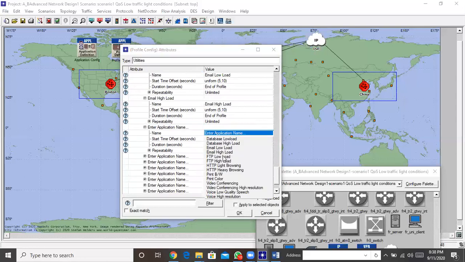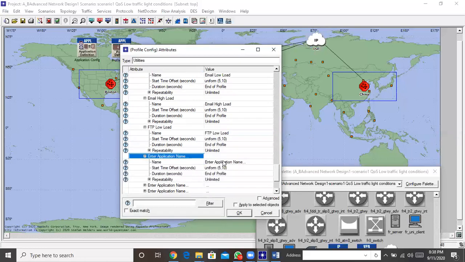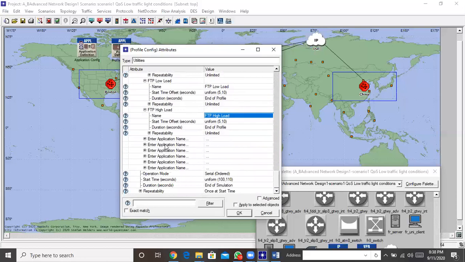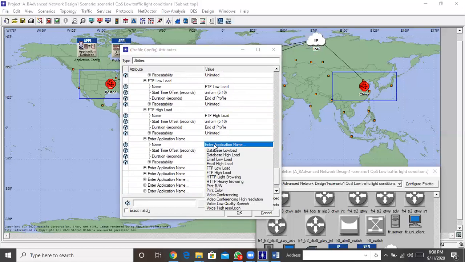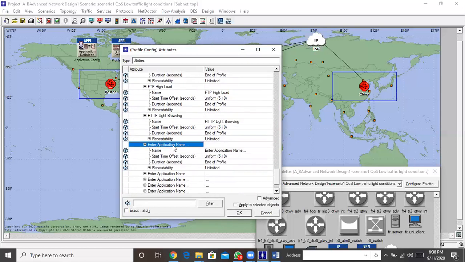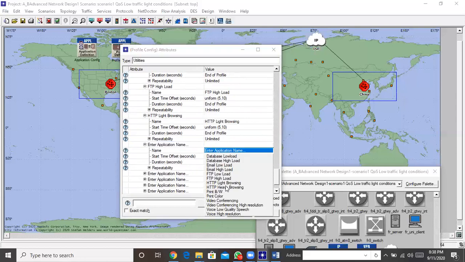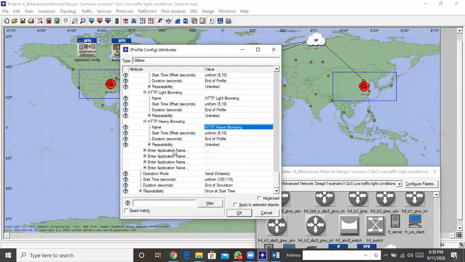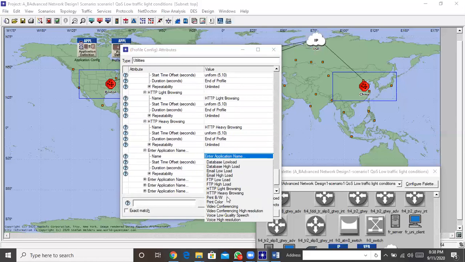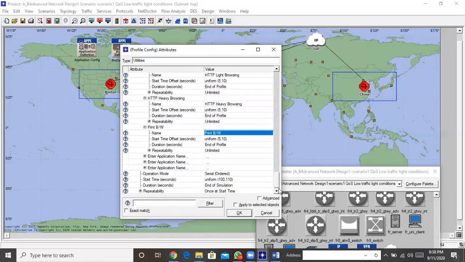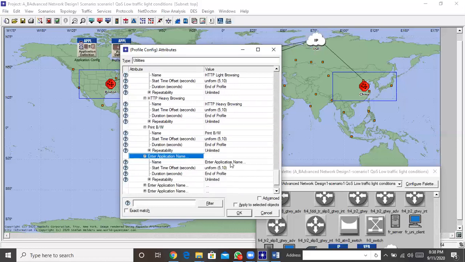Put email, then FTP load, then HTTP browsing, and HTTP, print black and white, print color.